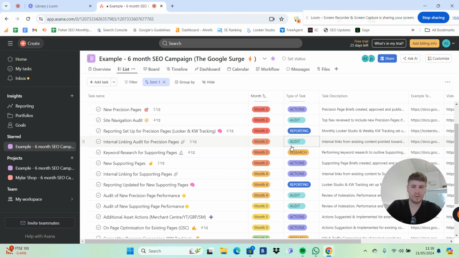So we audit that. Then we set up reporting for these new pages. So we want to see, okay, let's track the keywords that they're targeting. Let's track the top level metrics, clicks and impressions just for these new pages so we can see exactly how they perform.